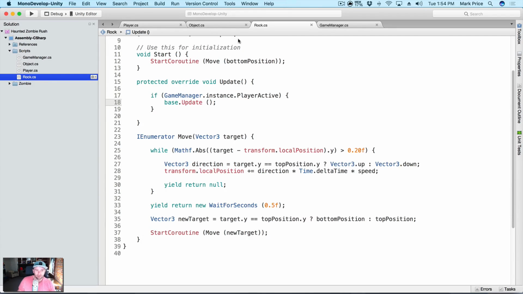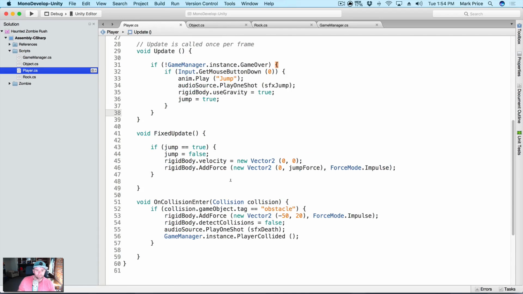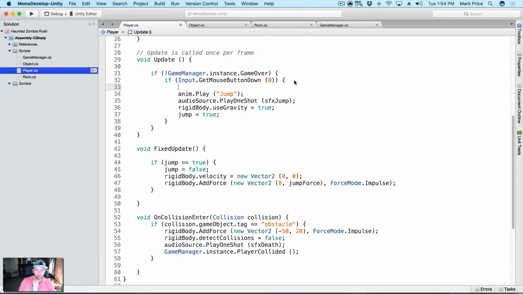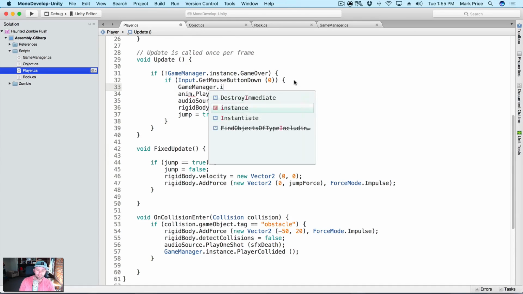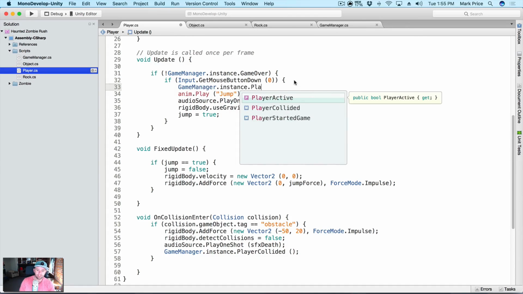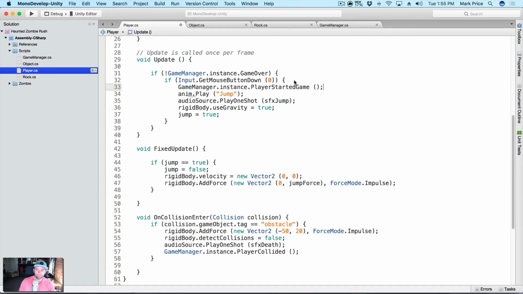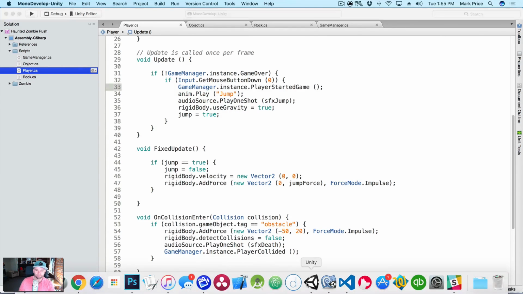Okay. And then I think what we need to do is in the player here, when they first click, then we set the player to active anytime they click. That means the game started. So game manager dot instance dot player started game. And let's go ahead and run it and see what happens.